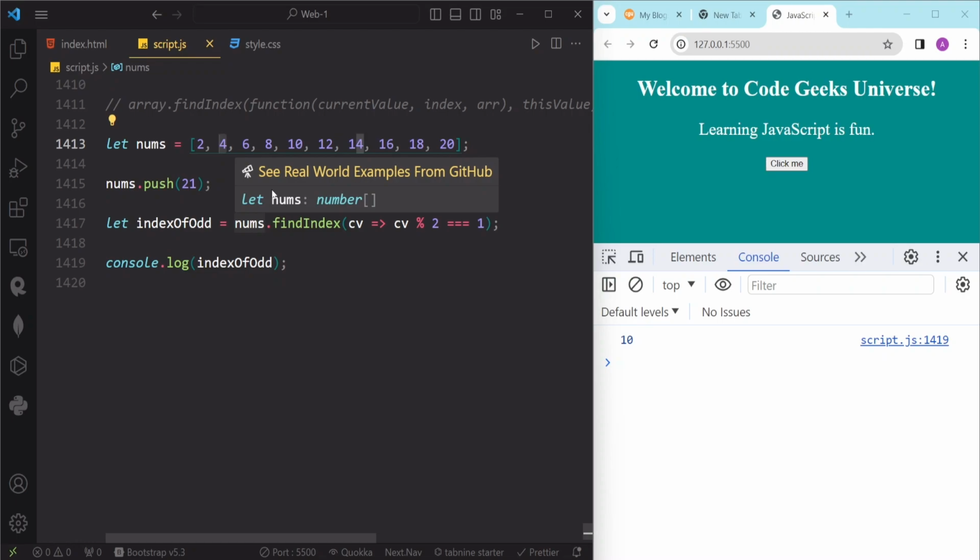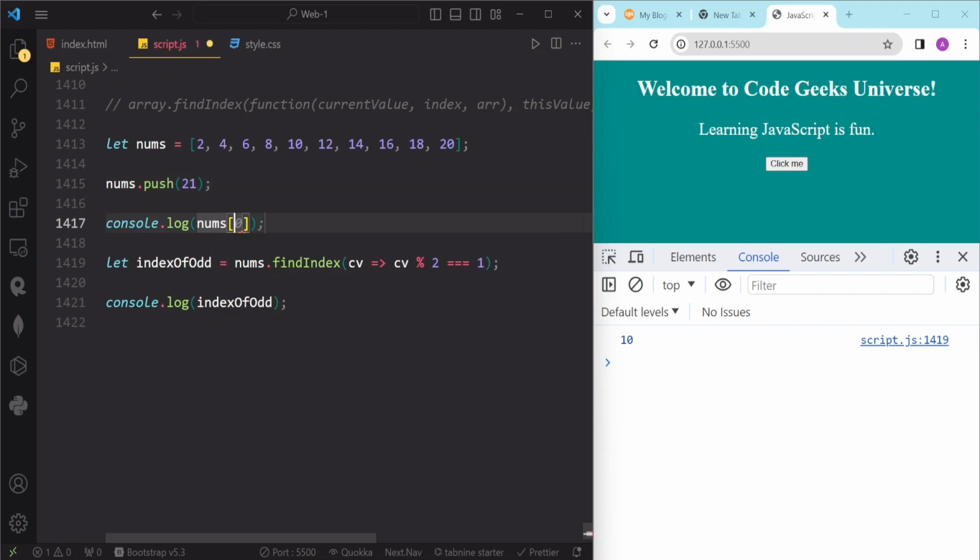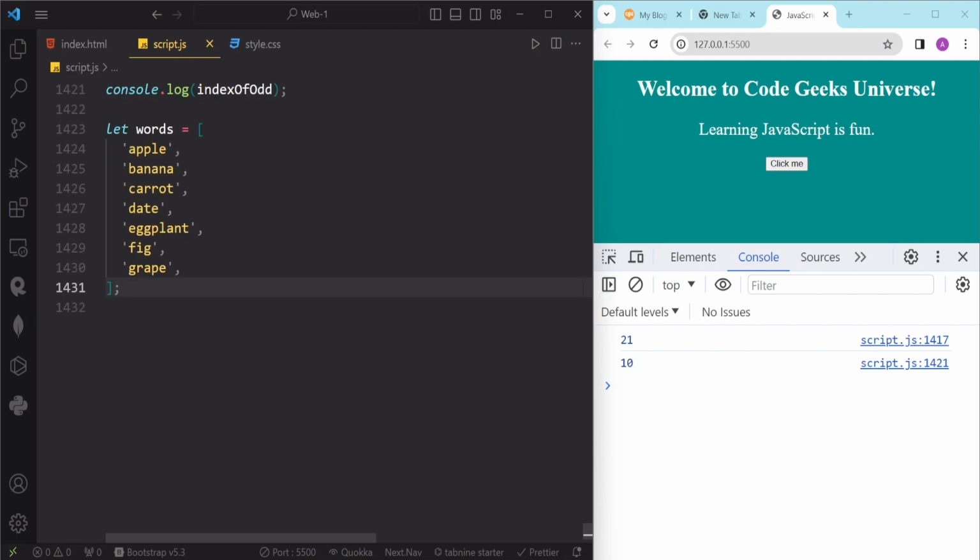We can verify this by accessing the element at the index of 10. nums at position 10, and if we hit save, you can see the element at the index 10 is 21, which is the first odd number in this array. This shows how the findIndex method can help us find the index of the first element that satisfies a certain condition. Now let's see another example.